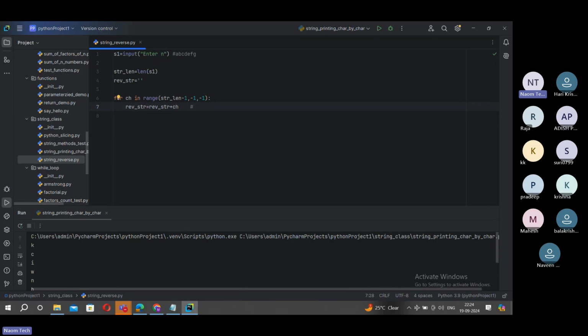So what is that? G, F, E, D, C, B, A. First time it gets G. After that it concatenates with F. After that GF concatenates with E. I'm giving you a clear view of the internal process. And after that GFE is concatenated with D.